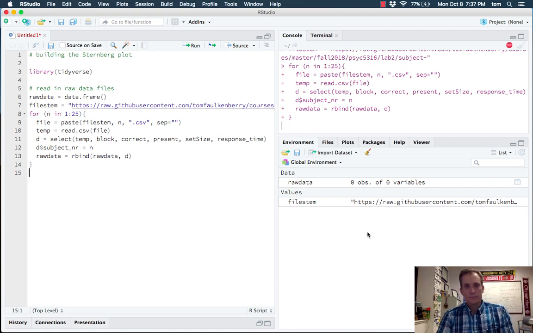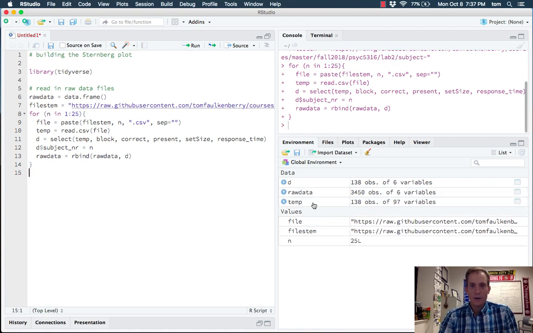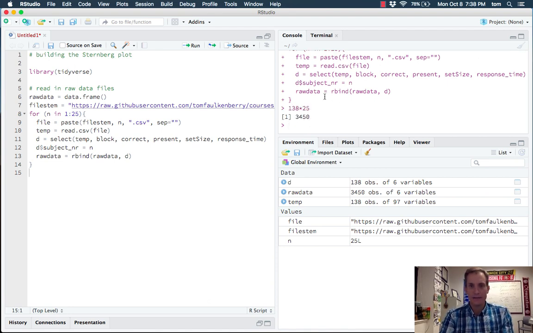Okay, and of course, the more data you have, the longer it takes. For some reason, this is taking a while. There we go. Okay, so raw data looks like we have 3,450 observations. Let's do a check. Remember, it was 126 trials plus 12 practice trials. So I think it's 138 trials per person, and if that's times 25, that gives us 3,450, which is exactly the dimension of raw data. So this all looks good.